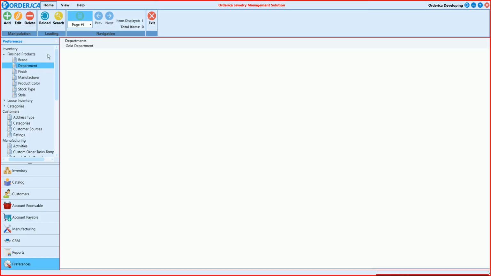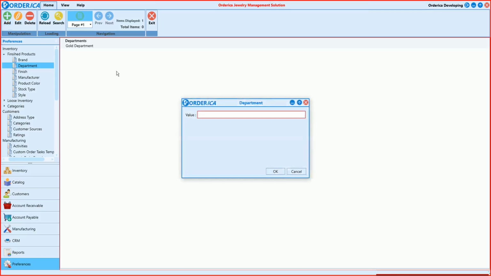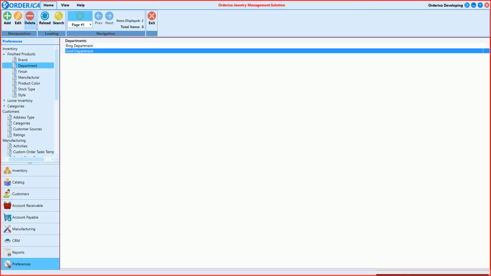For example, if your store is separated into different departments, you can enter in the name of each of those departments here, so that when you create a new finished product, you can select the department for that product and stay well organized. To add a new value to this setting, just click the green Add button in the top left and then enter in the value that you would like. You can also select the value that is already listed and click the yellow Edit button to edit it or the red Delete button to remove it.